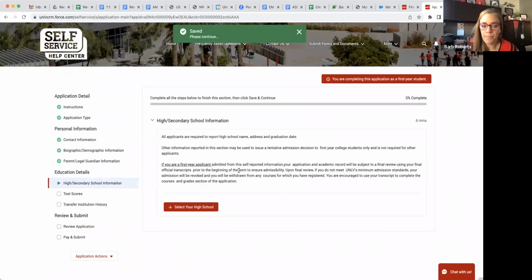now we're to the school part. They have to report their high school name, address, and graduation date. Whether you are a first year or transfer applicant, you have to do this. It's used initially for residency. So that's why we are also requiring that of transfer students, but also because even if they're a transfer student, they don't have enough credits, obviously we require a high school transcript as well.